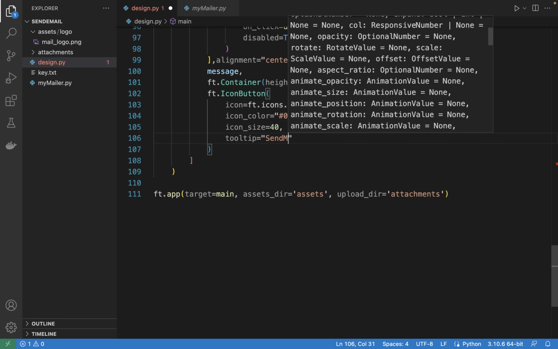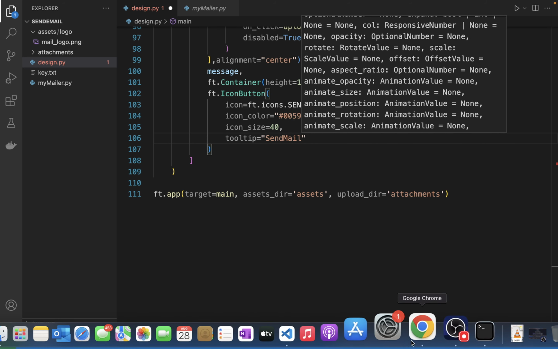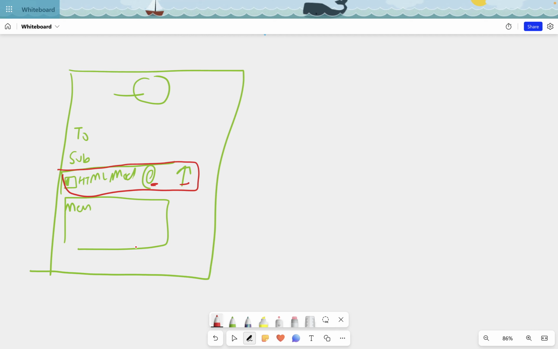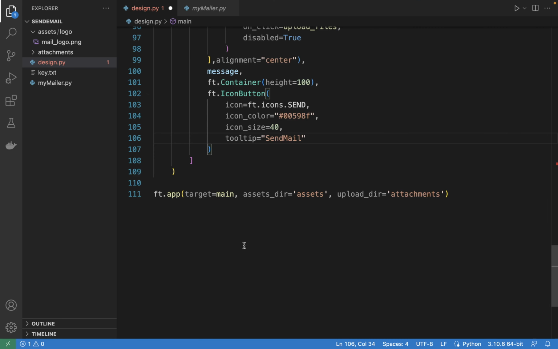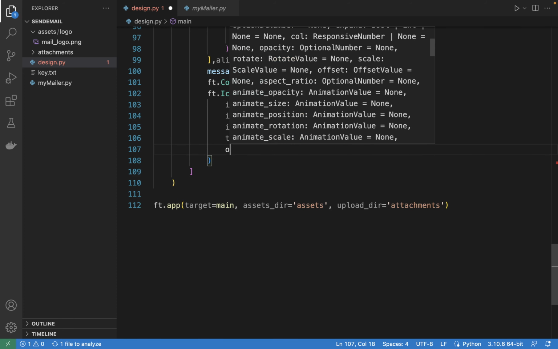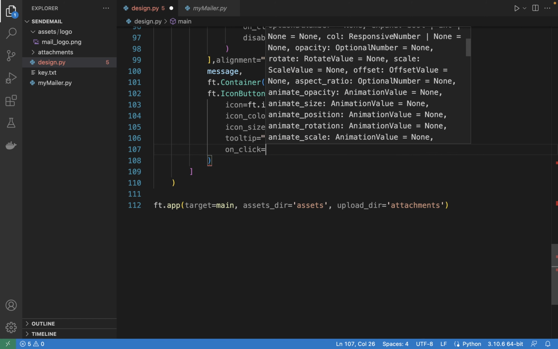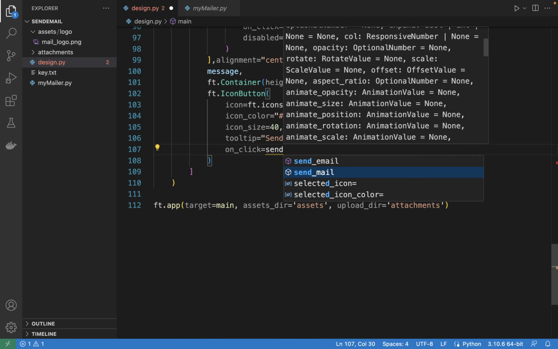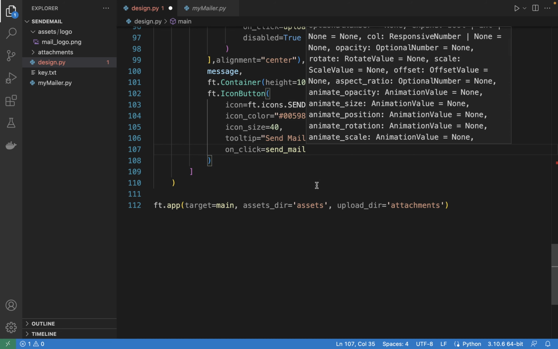So what is a tooltip, guys? Let me explain. Suppose this is your send button icon, right? When somebody hovers the mouse over it, it will give a hint. That is what we call a tooltip. So we'll say send mail. Okay, so tooltip is this, and on click is the send mail function.